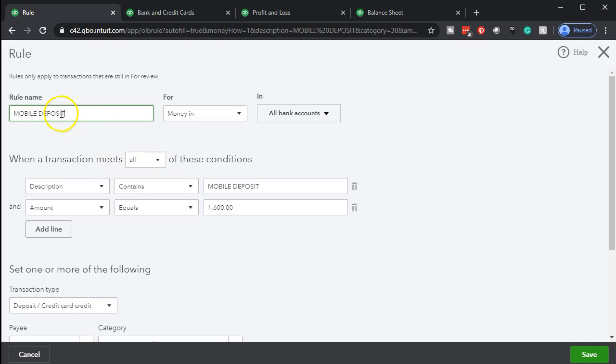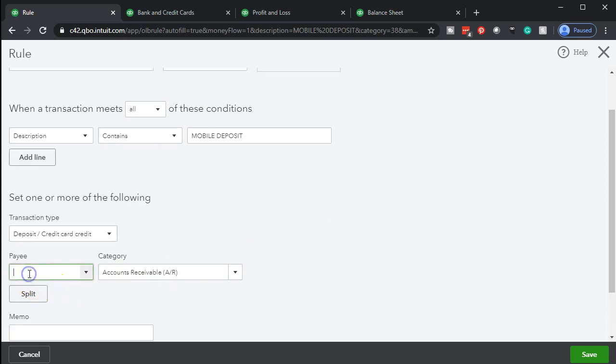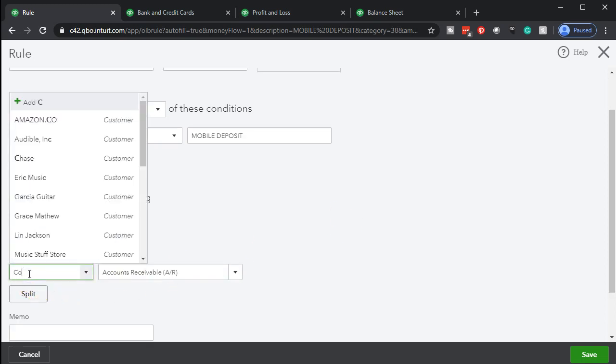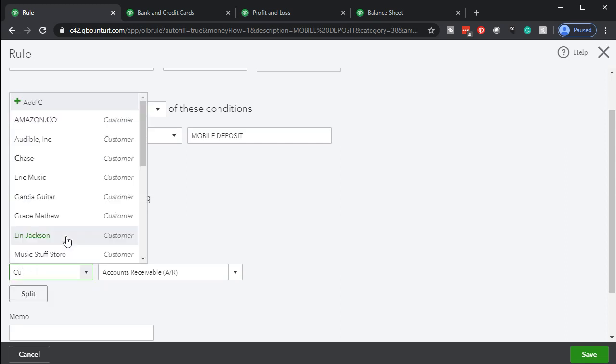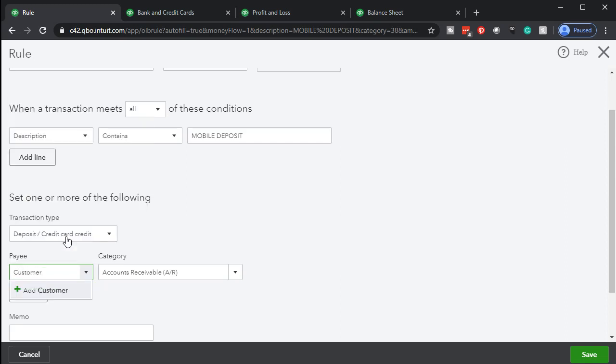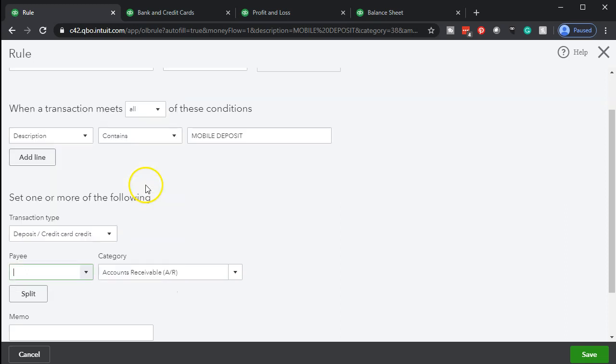And we'll say the rule is going to be a mobile deposit, money in, description is going to have mobile deposit in it. I'm not going to have the amount. I'm just going to assume all deposits are from a customer, all income. So you could put a payee like a customer default or something like that, right? This should be customer catch-all, or something like that, just to have a customer. So there's the customer, save it.